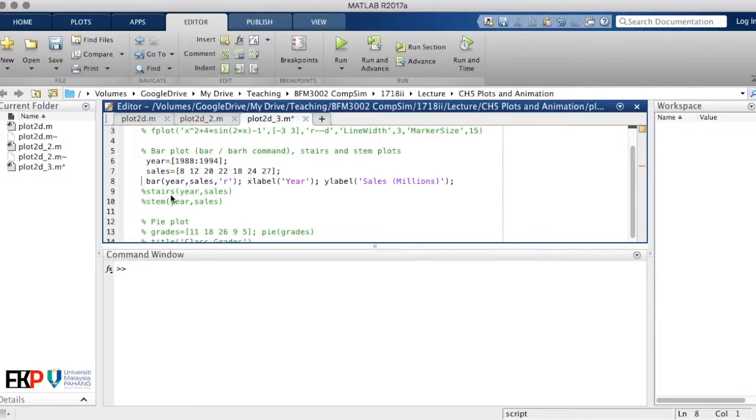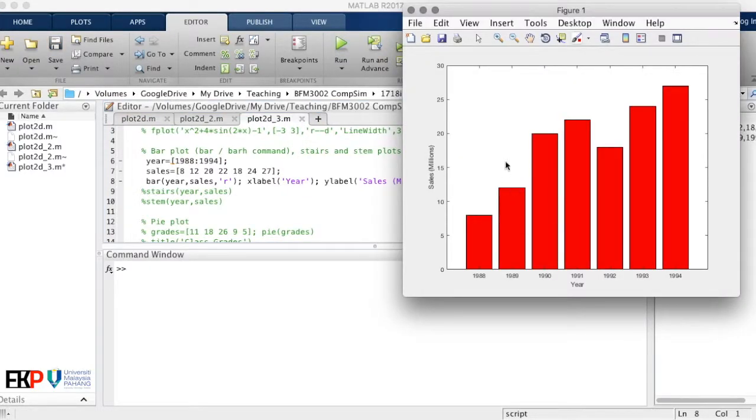So the command is just bar, in brackets year comma sales, and comma R is to change the color of the bar into red. And then we have the X label and Y label as what we have in the previous plot command. So when we hit run, we will have a bar plot of the sales in millions for every year that we have defined within the range.